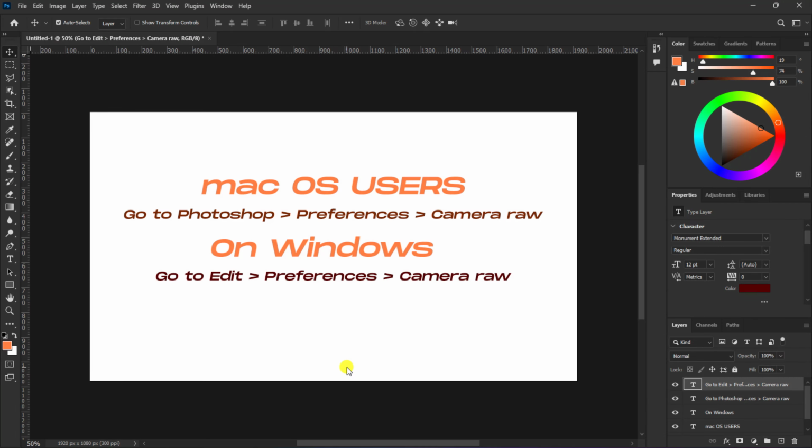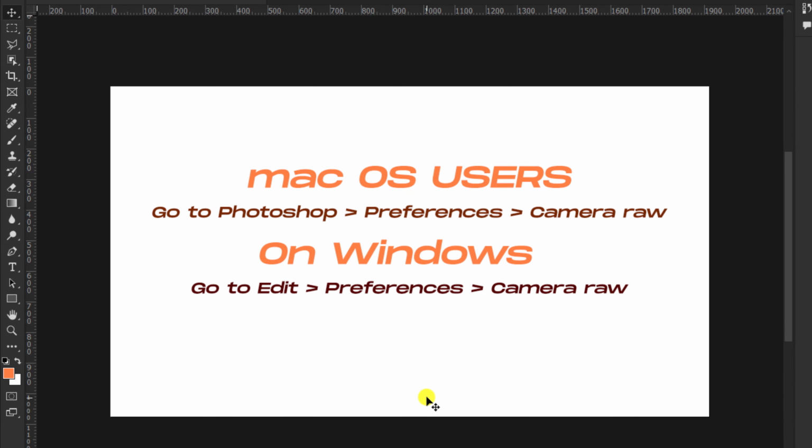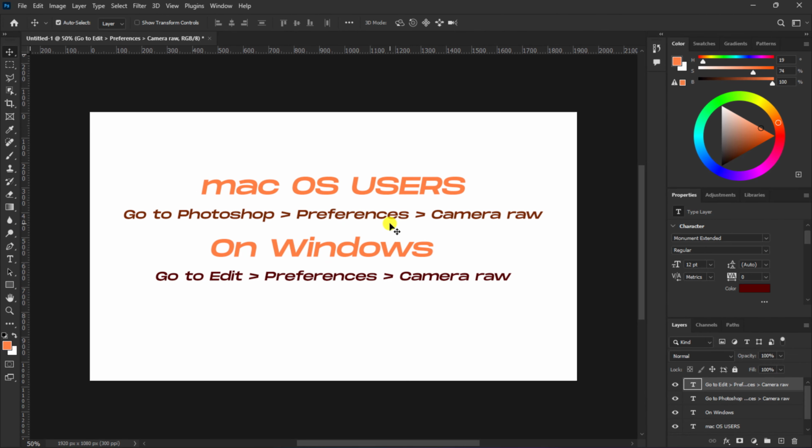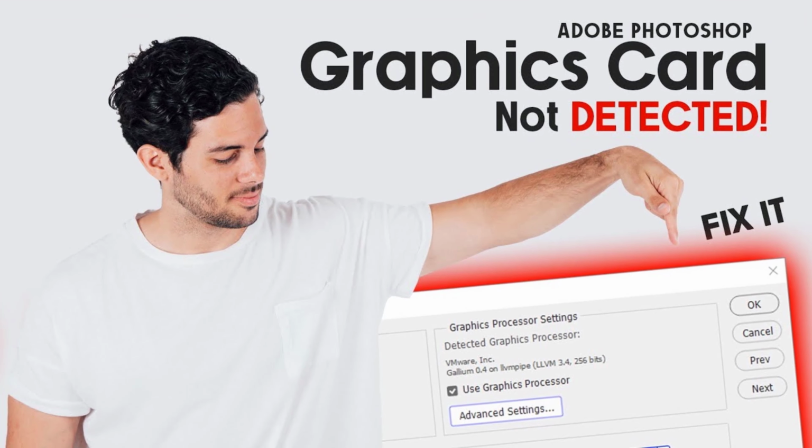To access preferences in Camera Raw, on macOS, in Photoshop, choose Photoshop, Preferences, Camera Raw. On Windows, in Photoshop, choose Edit, Preferences, Camera Raw. If you do this and you realize the GPU is not enabled, watch this video from my playlist and follow the process to get it working. I have pinned the link to the video in the comments section and also in the description.